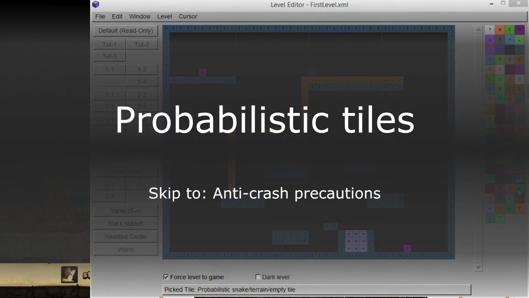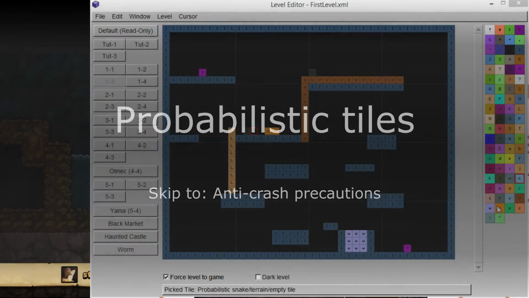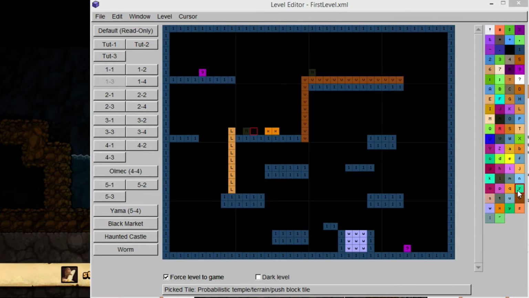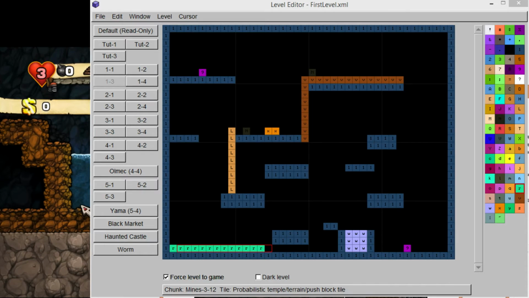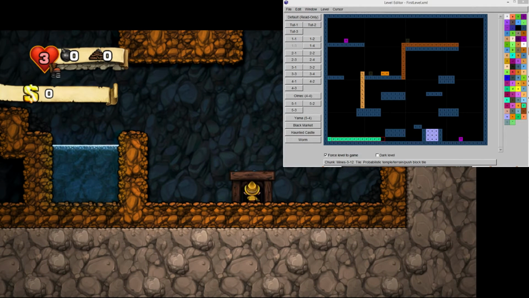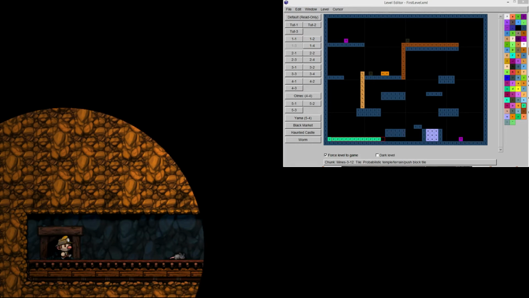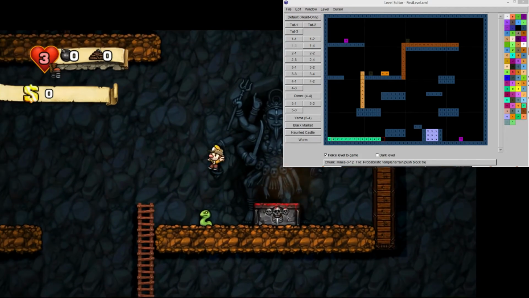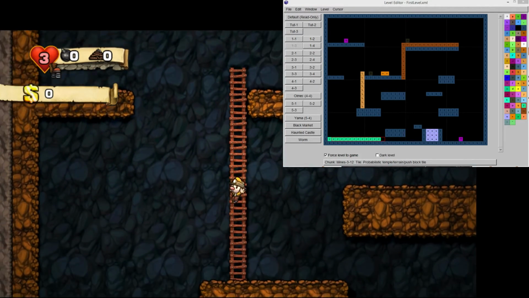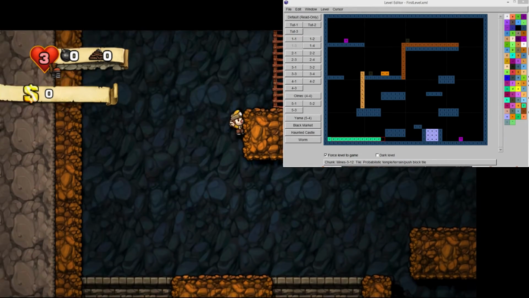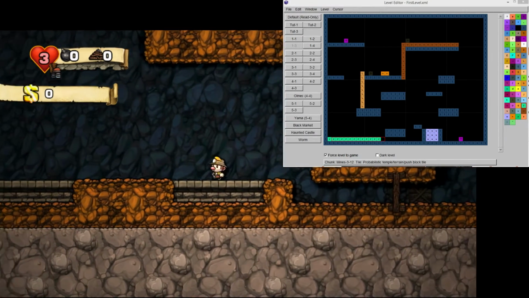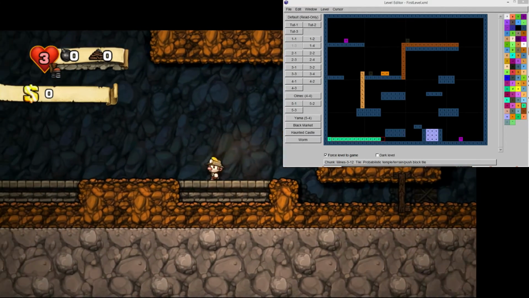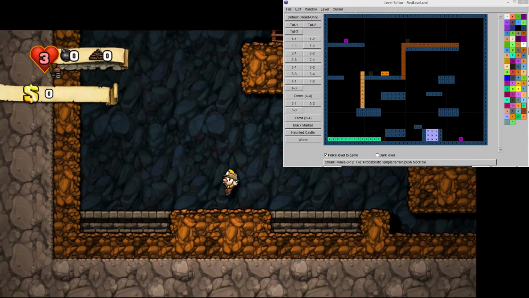There are probabilistic tiles. Those are basically random tiles. I will show you an example here with the R tile. Please do not crash. Okay, you can see the spiders that are spawned here, and the probabilistic tiles here. Those are randomly generated on the go. That is what you call a probabilistic tile.